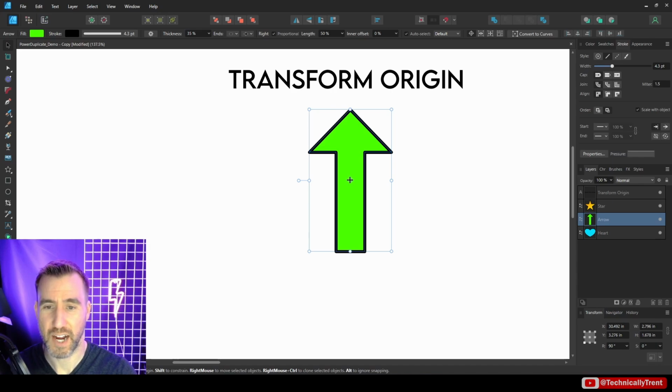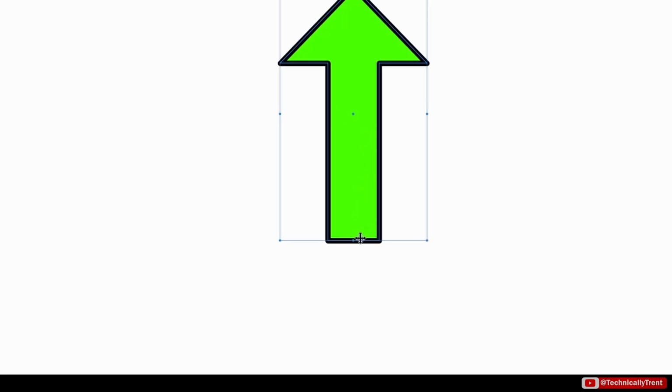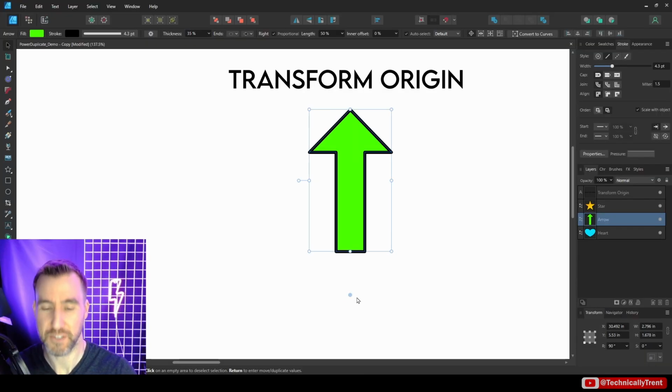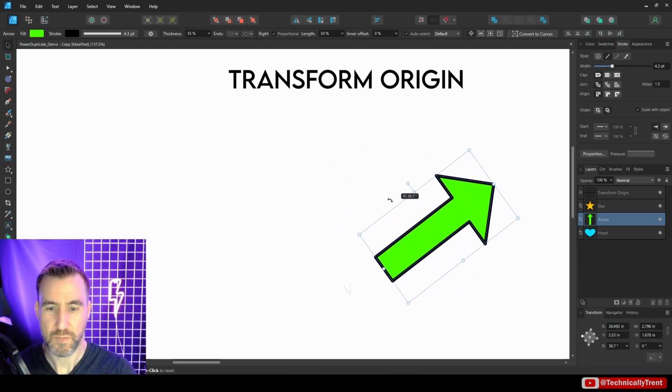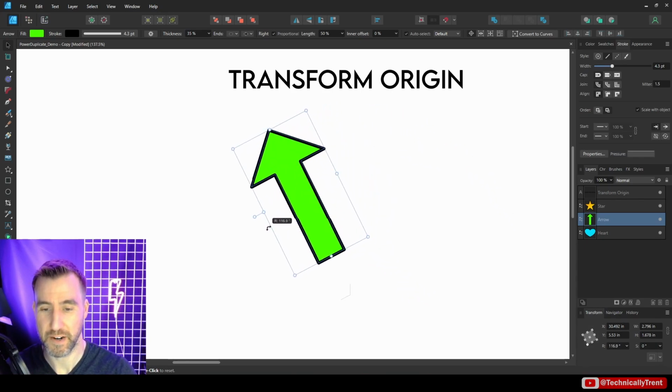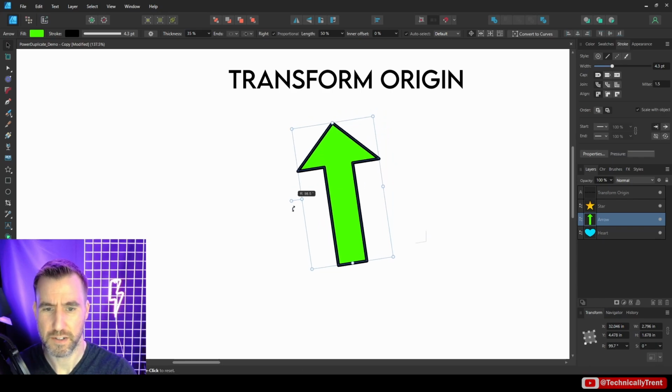But what I can do is I can drag this point out. And I can hold shift to keep it on a straight line. So now my point is down here outside of this object. Now watch what happens when I rotate it. You can see it's rotating around that point out there. I can put this point anywhere.